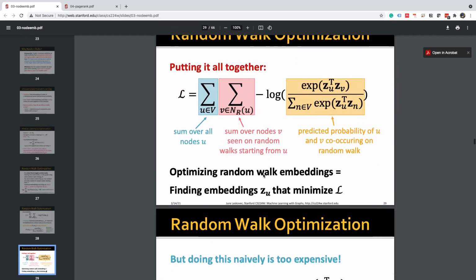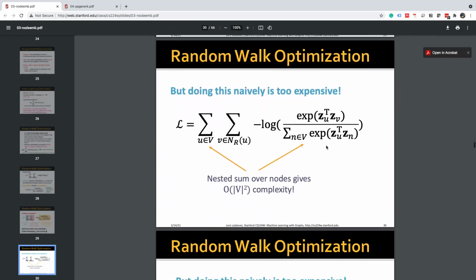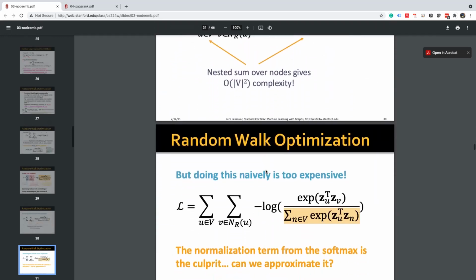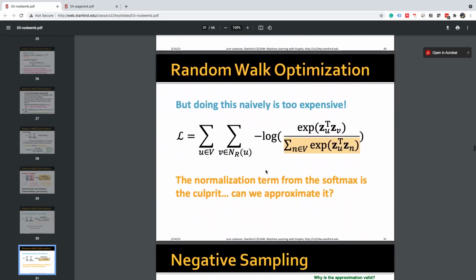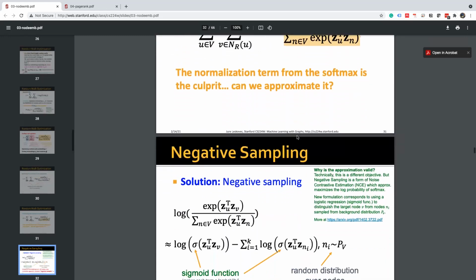But what happens is that in reality, this is complex. This exponential part we have to add over all nodes. So it has a big O complexity of the number of nodes in the graph squared. If we have a large graph, that's a lot.